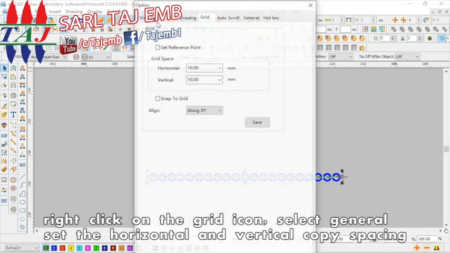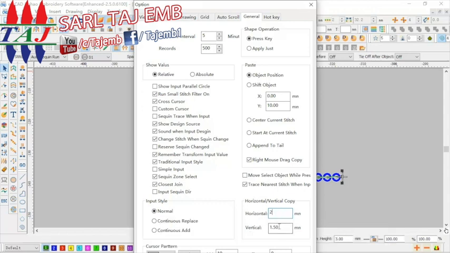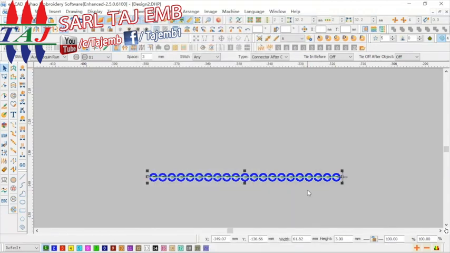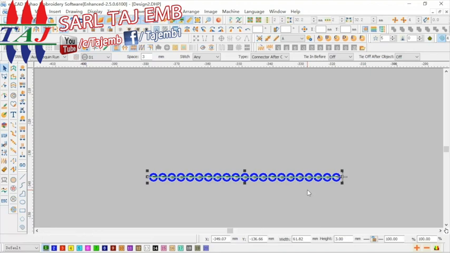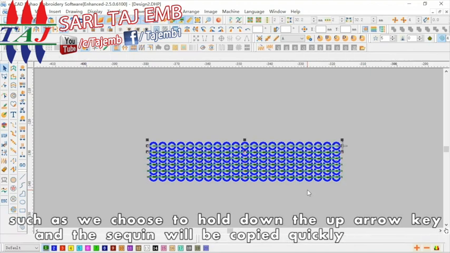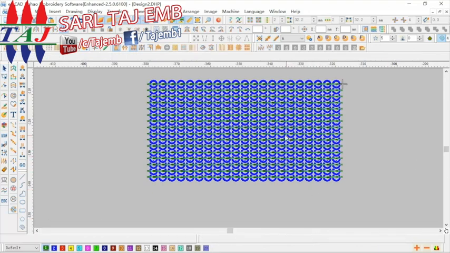Right-click on the grid icon, select General, set the horizontal and vertical copying space, and then select the sequence. Hold down the Alt and one of the 4 arrow keys, such as we choose to hold down the up arrow key, and the sequence will be copied quickly.